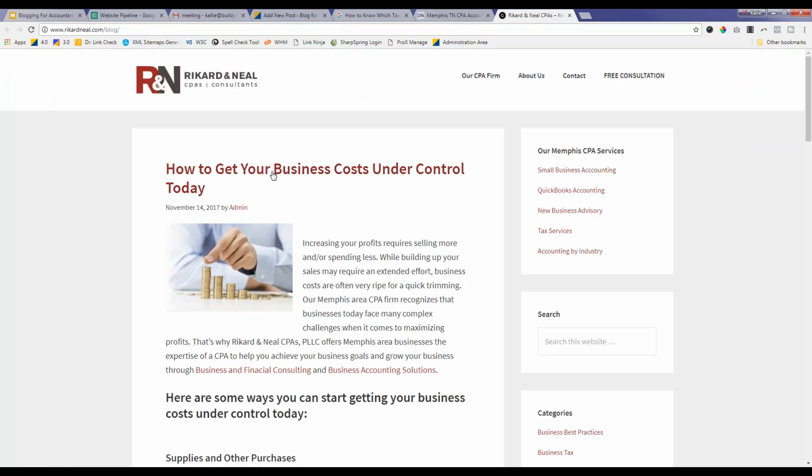So you can always go directly to the blog post. This blog is how to get your business costs under control today. And you can always just grab this entire URL right here at the top, and paste that into any social media sharing. If you're posting it out to LinkedIn or Facebook or Twitter, you can always just link right directly to the blog post itself.